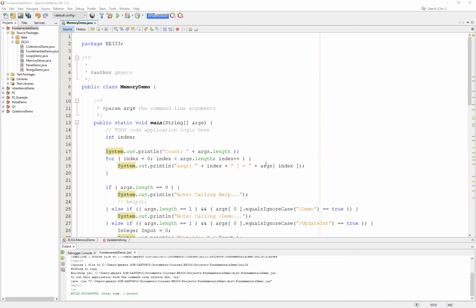Welcome. In this video, we are going to take another look at our memory demo, which is part of our fundamentals demo. Memory demo focuses on some of the nuances in the Java programming language, and particularly in this video, we're going to take a look at how we can pass an array of integers to a function and actually make some changes to the array inside the function.